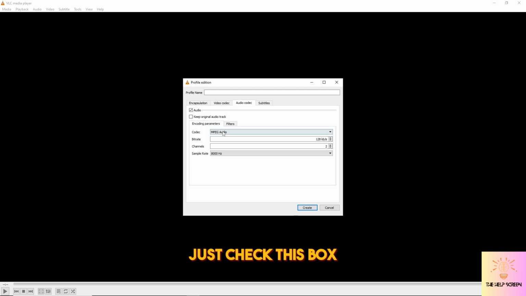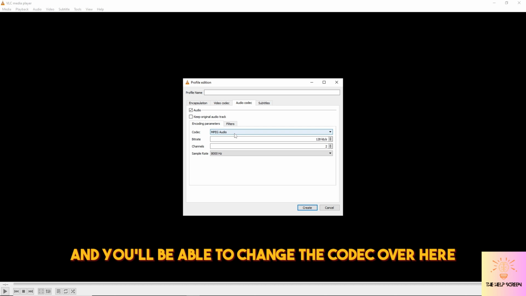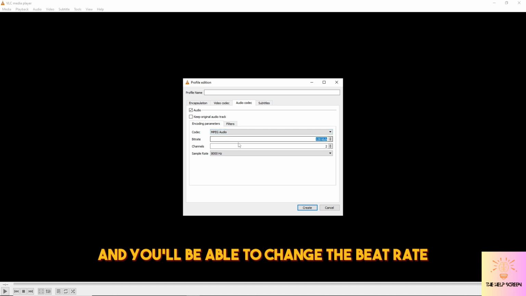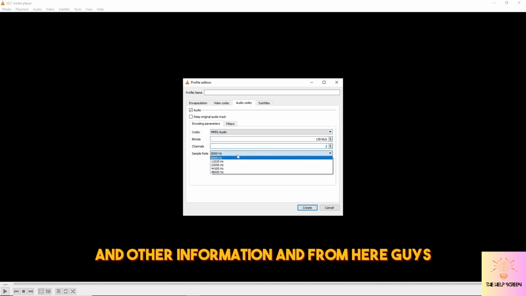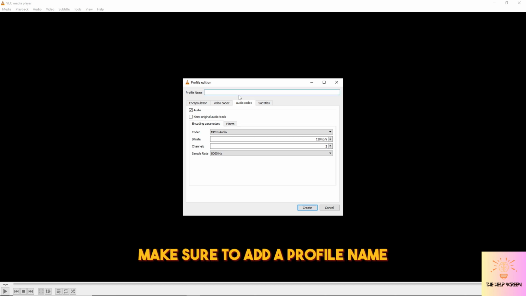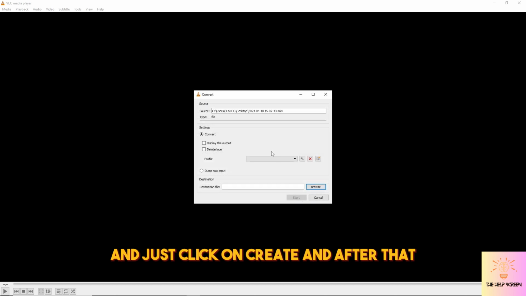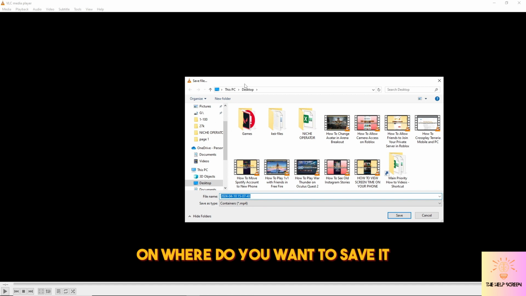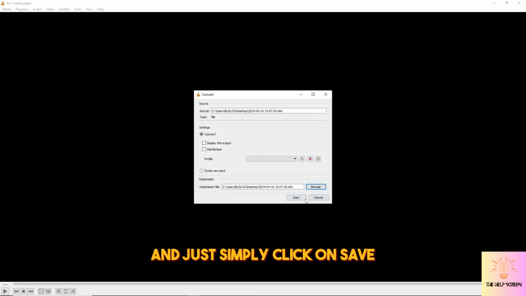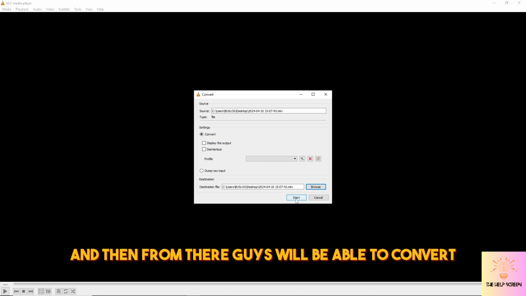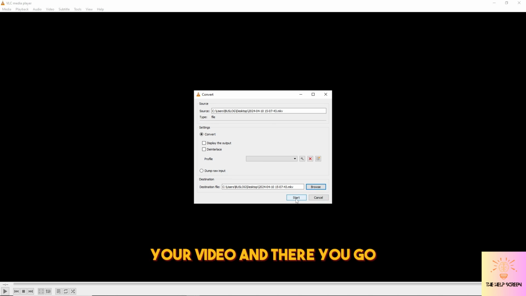Just check this box and you'll be able to change the codec over here, and you'll be able to change the bitrate and other information. And from here guys, make sure to add a profile name and just click on create. And after that, just select the destination file on where you want to save it, and just simply click on save. And then from there guys, you'll be able to convert your video.